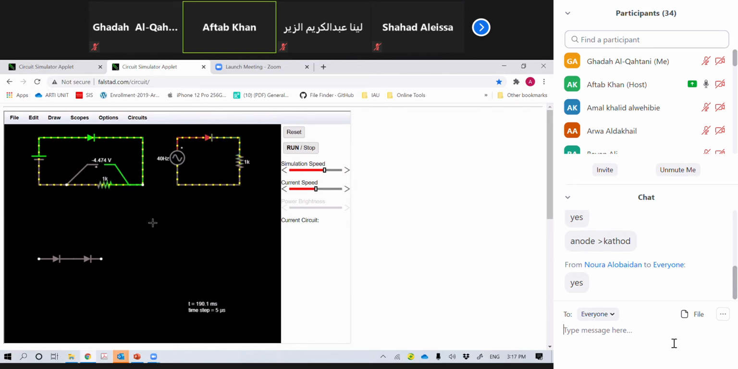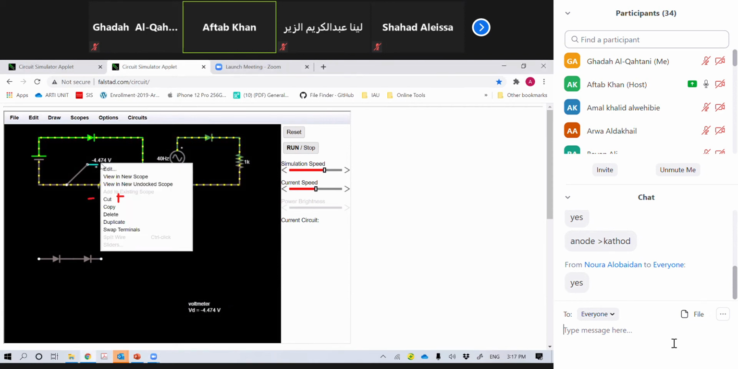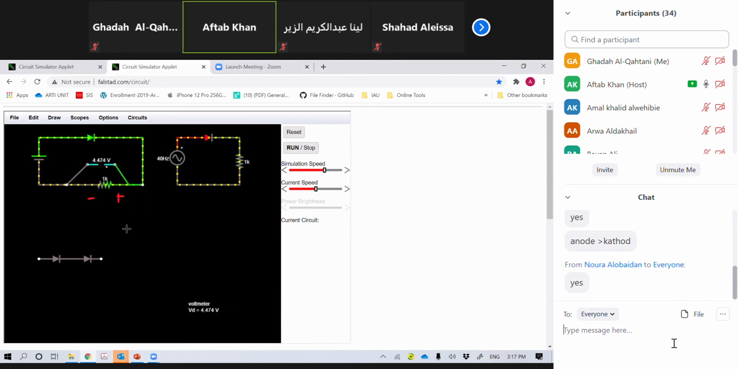But why is this negative? Because this terminal is positive, and we know that whenever current passes through a resistance, this is positive and negative, and the voltmeter terminal should be here. So we can just reverse the polarity of this voltmeter by clicking here, I think. Swap the terminals. Let's see now. So now it is parallel connected, and the value is 4.4.